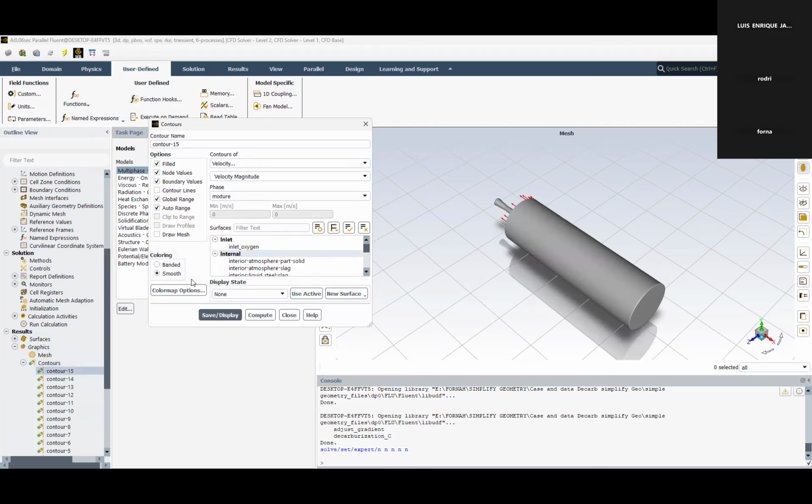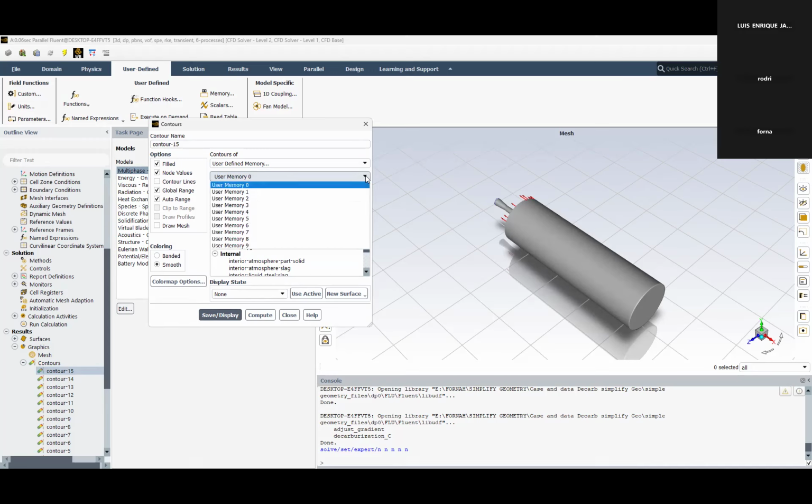And now in the contours of option, there are new categories like user-defined memory. Those weren't there before. So if I remember correctly, user-defined memory 0 is the magnitude of the gradient. 1 is the gradient of volume fraction.